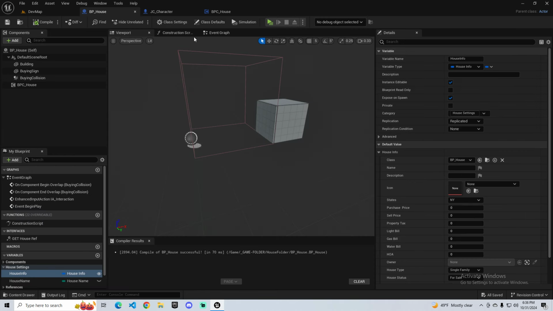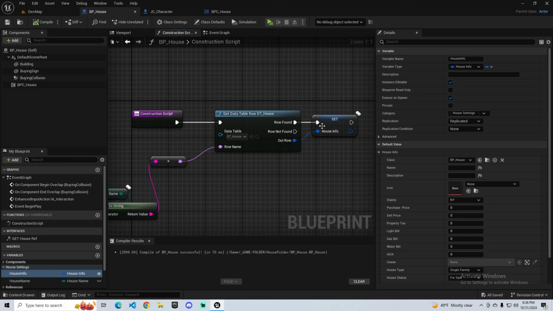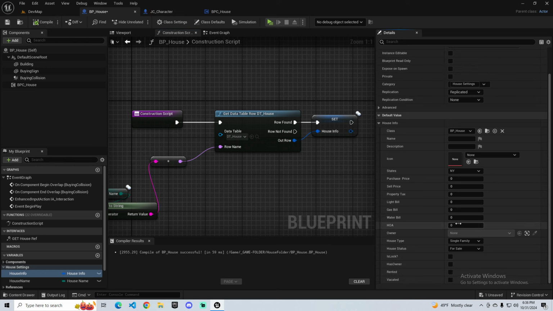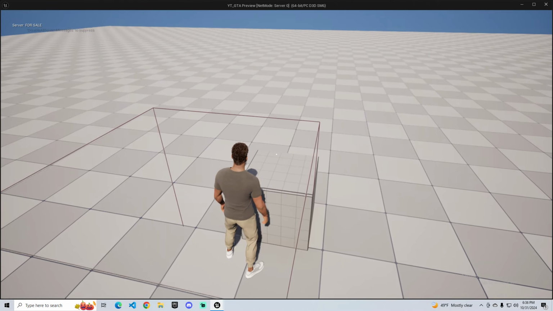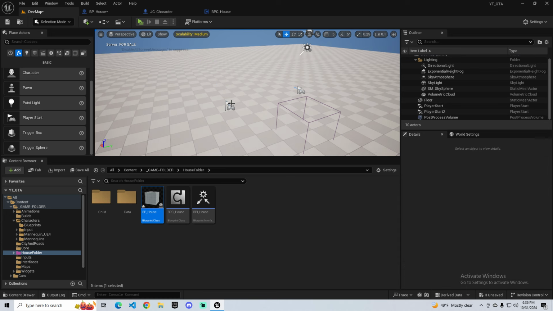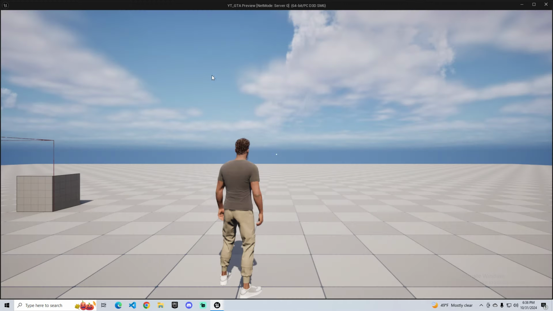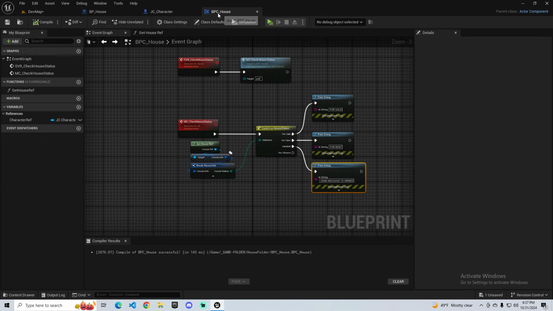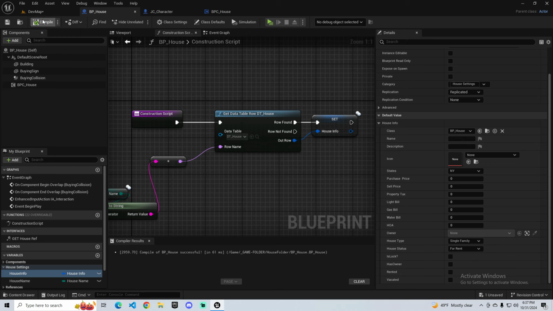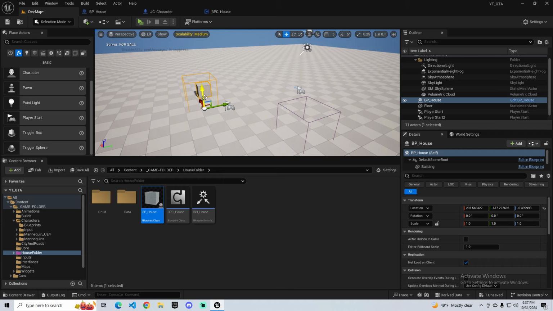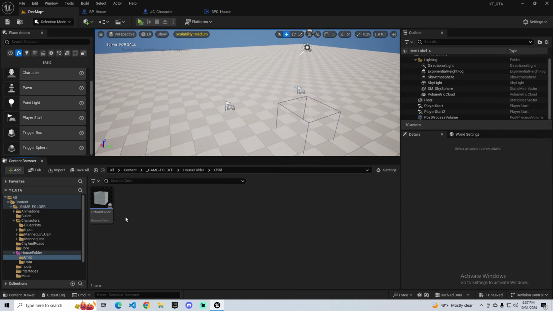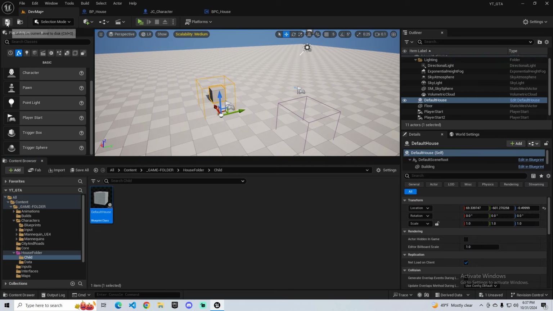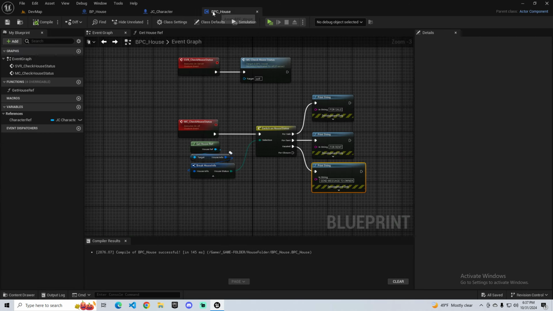Oh, I know why. It's because of the construction script. Yeah. Okay. Let's undo this. Okay, here, let's say I do it for rent. It should give me a message about the house being for rent. Oh, okay, hold on. Hold your horses. It was for rent, right? Why does it keep saying for sale? Wait. Which one am I dragging in? I'm dragging BP house. Let's drag this one instead. Default house. Why does it keep saying for sale?